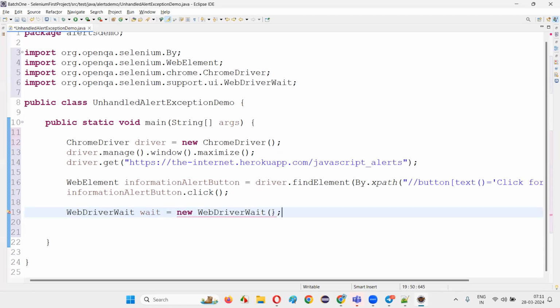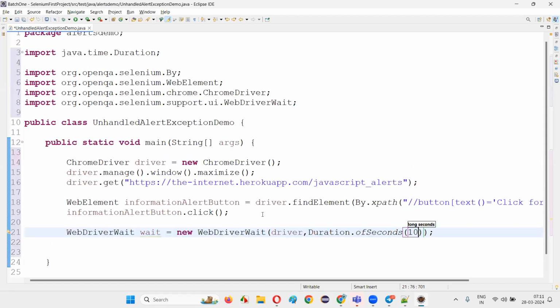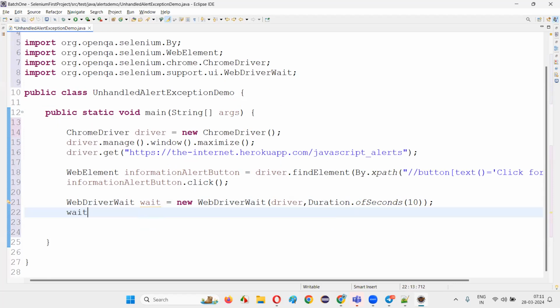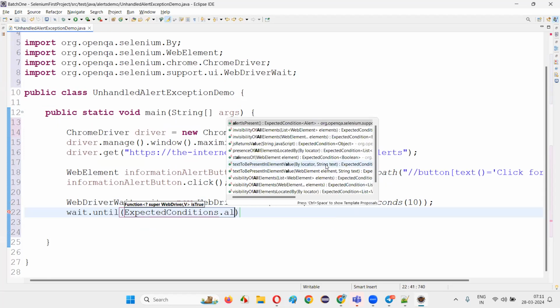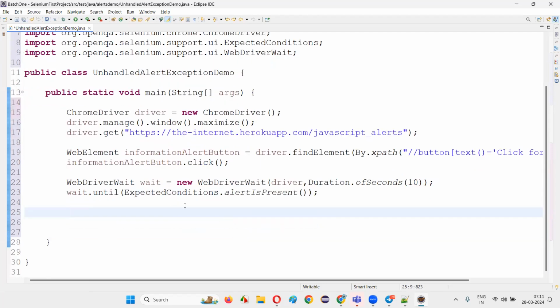Control Shift O, and then here say driver comma Duration dot ofSeconds, and give a maximum of 10 seconds. That is a generous number. So wait dot until ExpectedConditions dot alertIsPresent. We are waiting for the alert to be present on the page, and we'll switch to the alert also. driver.switchTo().alert().